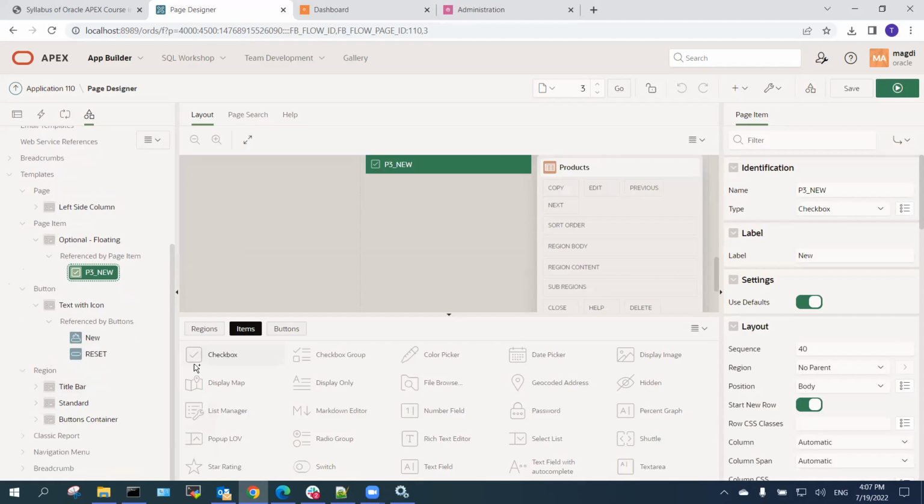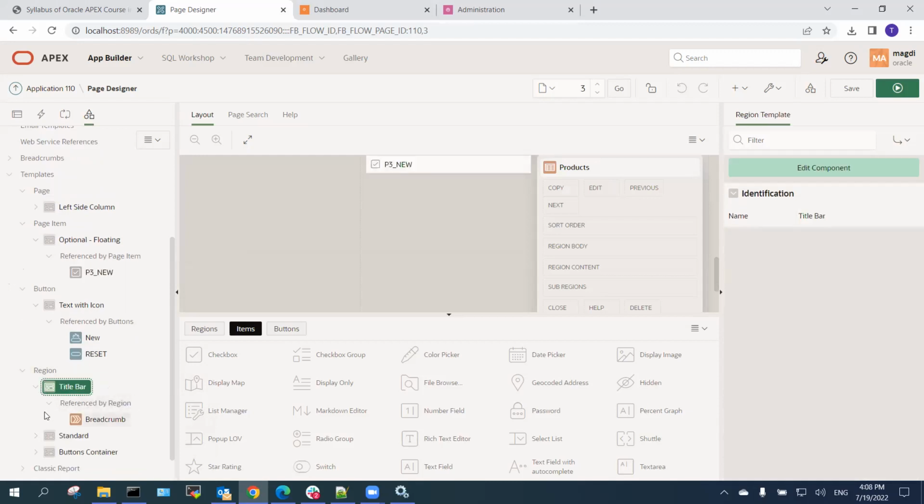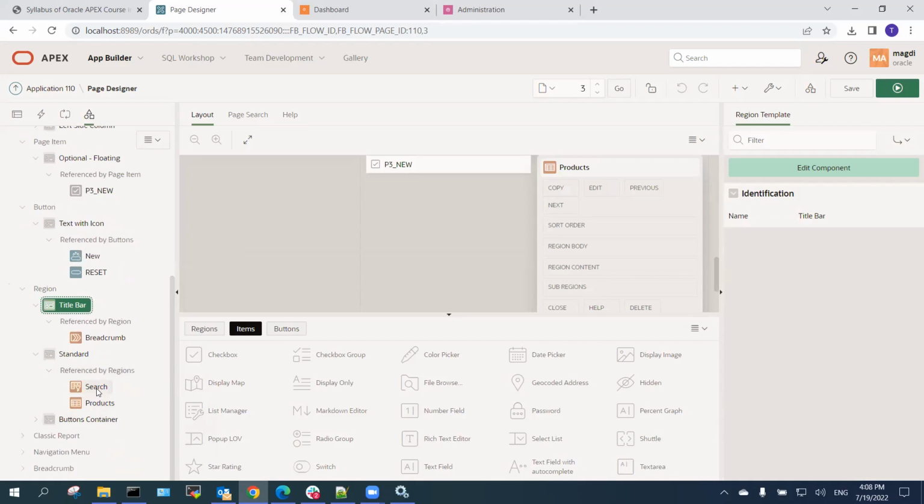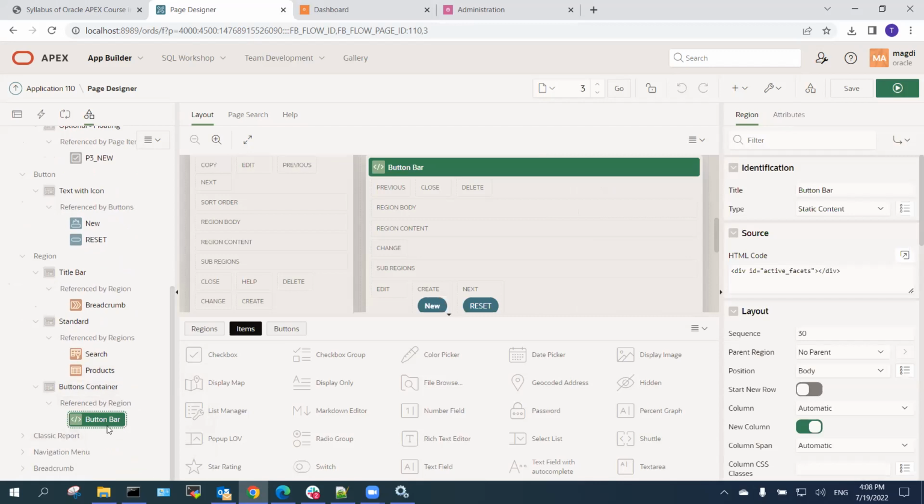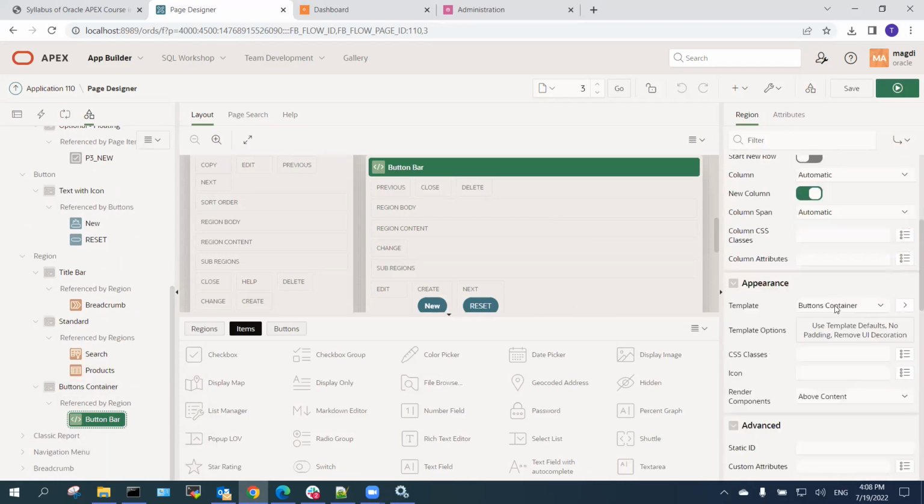We have regions, by type of region. Title bar, we have just one breadcrumb. For standard, we have two, right? Search and the product. For button container region, we have a region called bottom bar, which has a template. So this is divided by template.